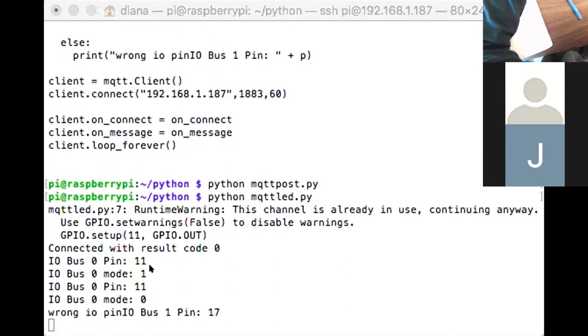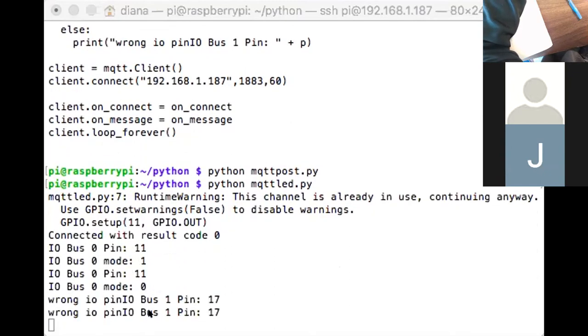It will turn on and off. In this case, my code says there's an LED on pin number 17, but I don't have it connected. I just have one LED. So the LED will be turned on, and the LED will turn off. That can be a separate Pi.